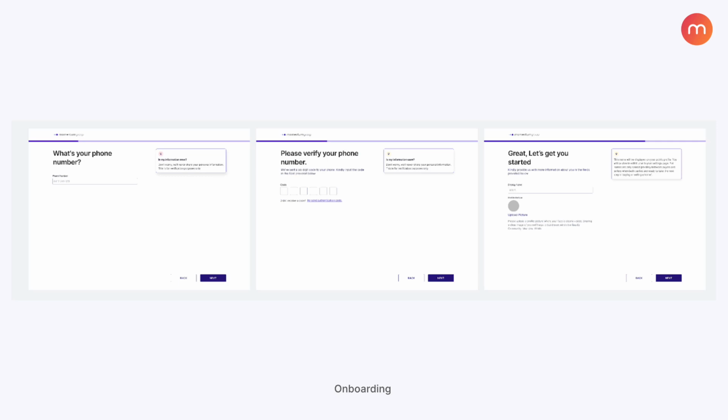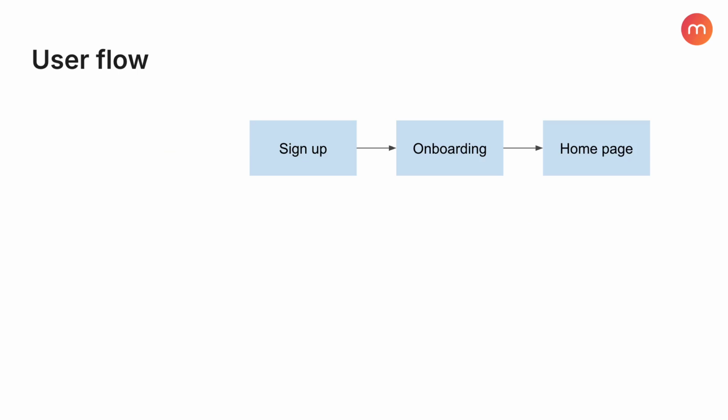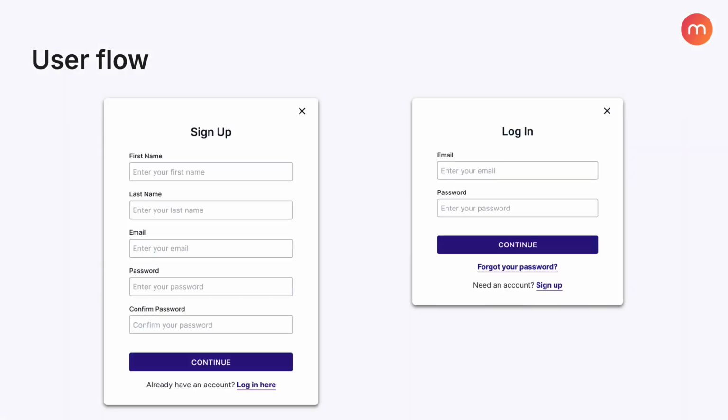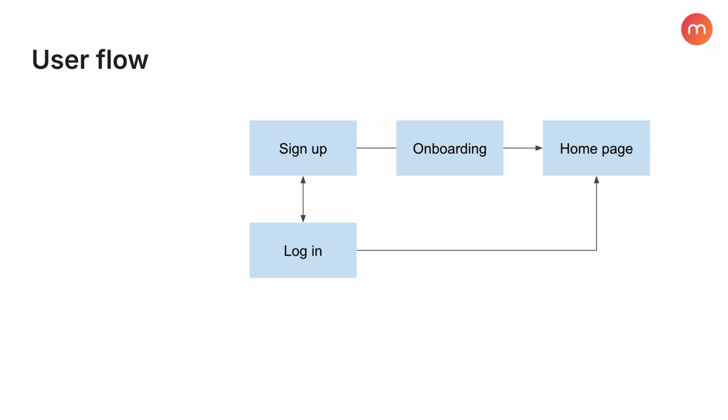Well, not really. Think about what happens next. Maybe there's an onboarding sequence that comes after sign up, like this example here. So the user might sign up, complete onboarding, and then land on the home page. But what if they're already a user? In that case, they would just log in instead of signing up. That means there's another version of the screen, one with fewer fields and a different set of actions. They log in and go straight to the home page.